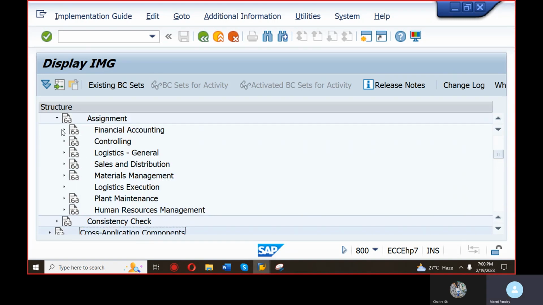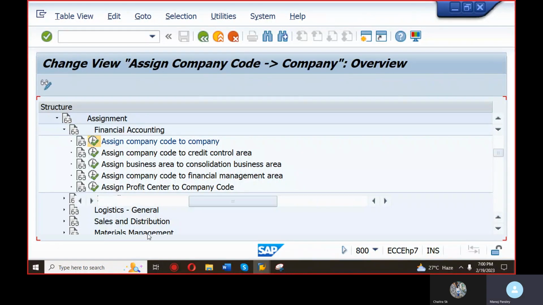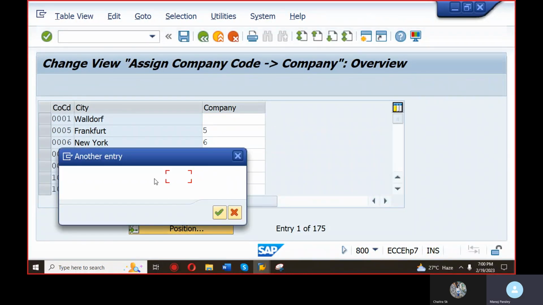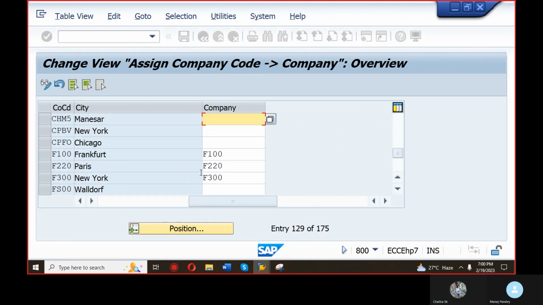So first I'm going to assign the company code to the client, or you can say company code to company. So assign company code to company. Go to position, give your company code. So our company code was CHM5. So I'm going to just give the company here.